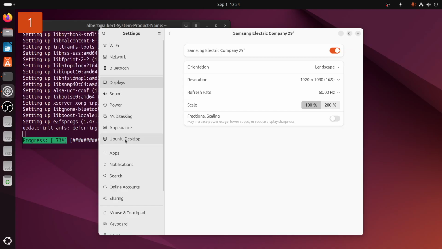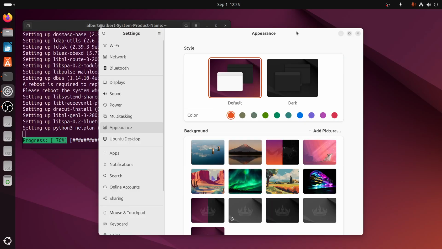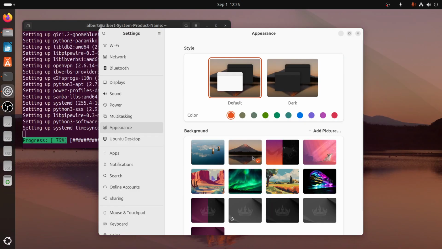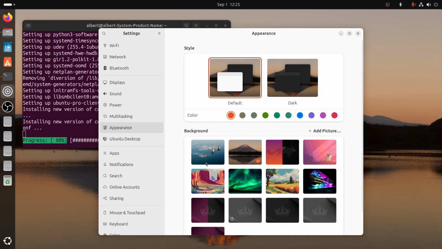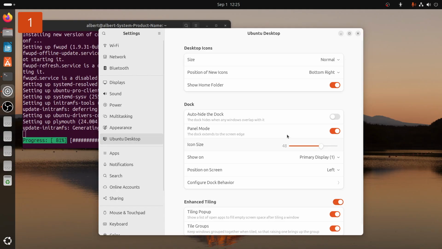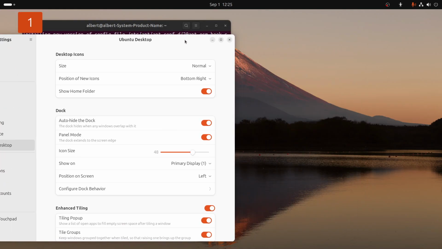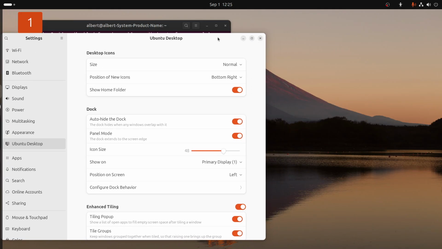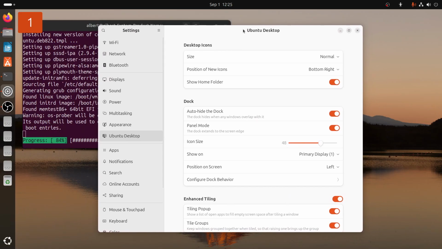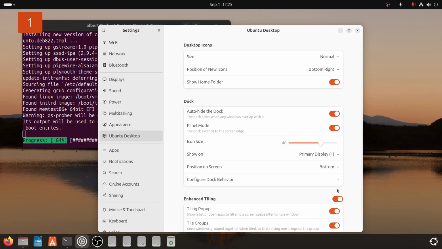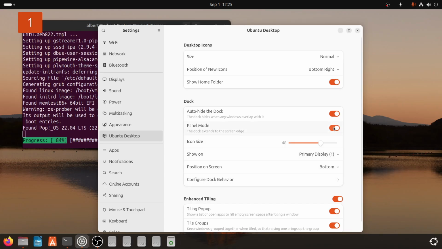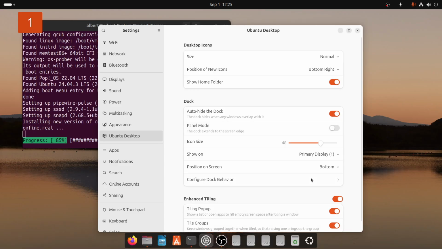Okay, so let's go into appearance, and let's just change the wallpaper. I happen to like that one. And then Ubuntu desktop, we will auto hide the dock, which means if you slide a program window or any window over it, it disappears, but if you slide your mouse up to it, it reappears to use. So then we're going to change the position on screen to the bottom to have a classic toolbar. And if I uncheck panel mode, it's centered.